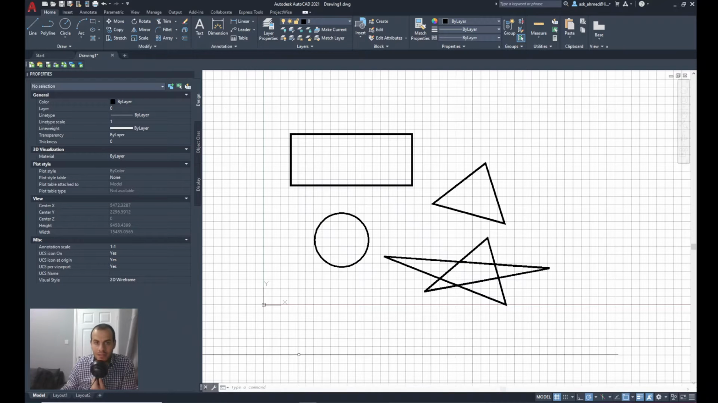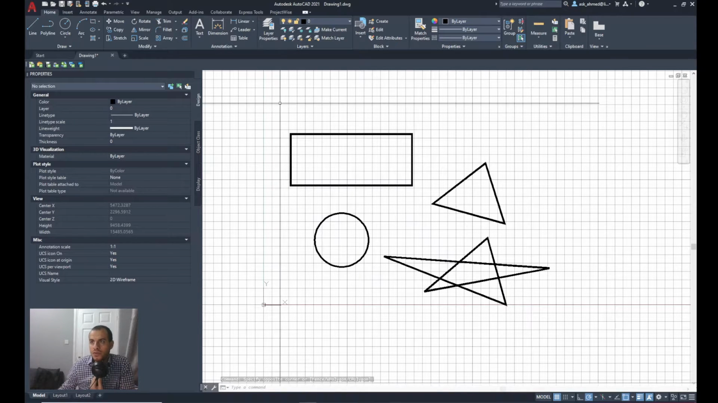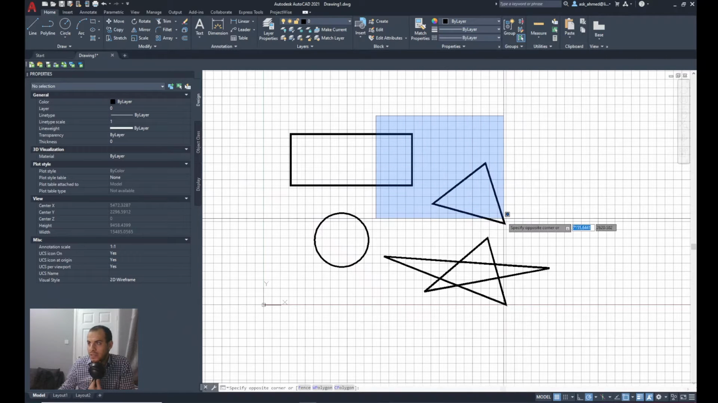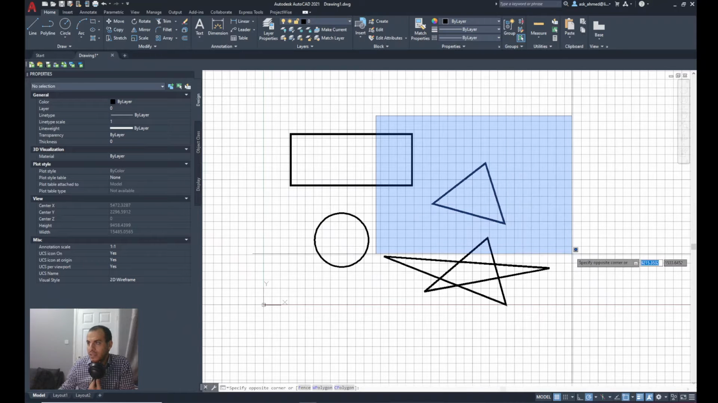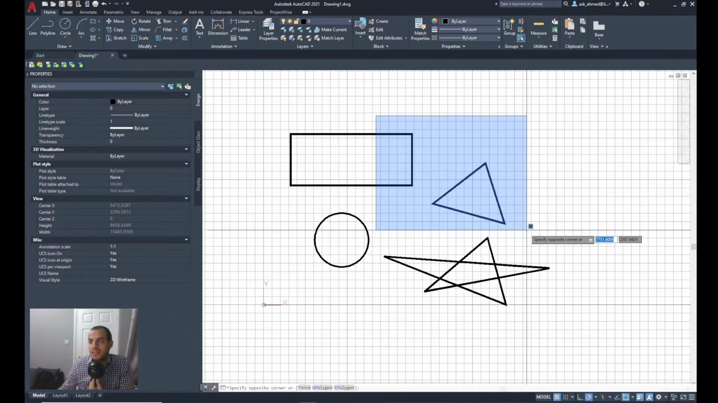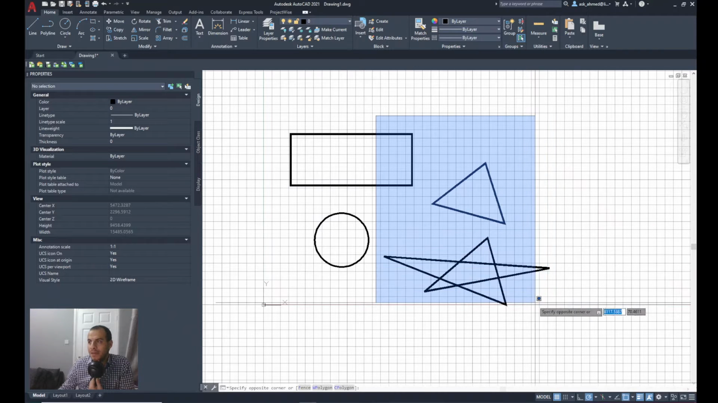So to start the selection, I will click anywhere in an empty space, one click, and then move the cursor. Now you can see the selection window moving, and you can tell this is a selection window because it has a closed boundary and a blue color. Basically what it does is select everything inside that boundary.